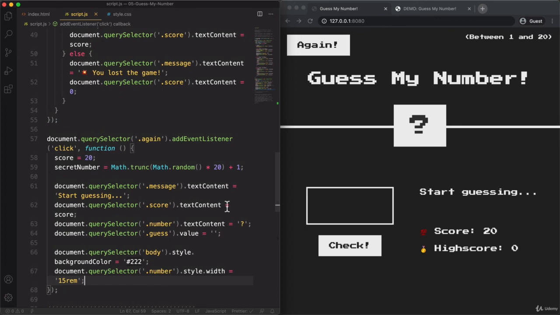Okay. Anyway, now in the next video, we will then finally implement this high score functionality here. And with that, we will then have our game completed.